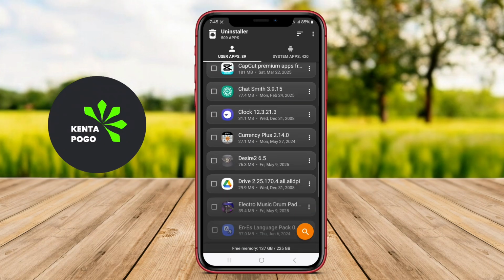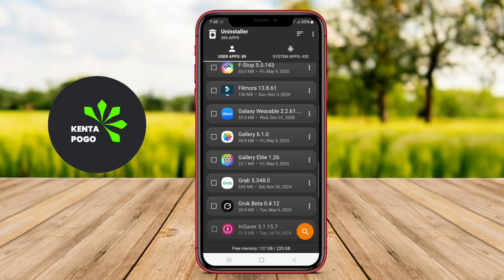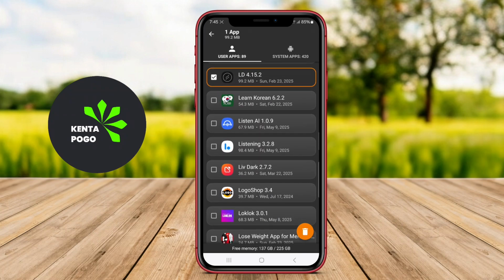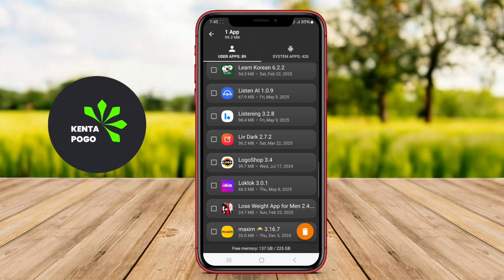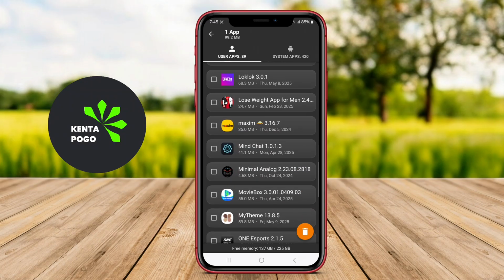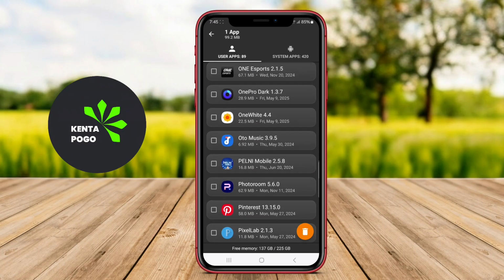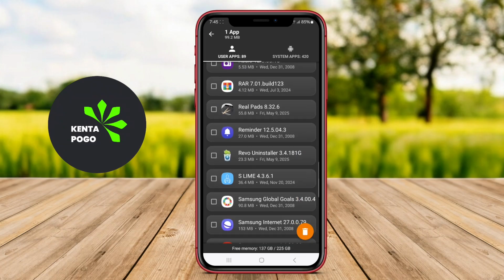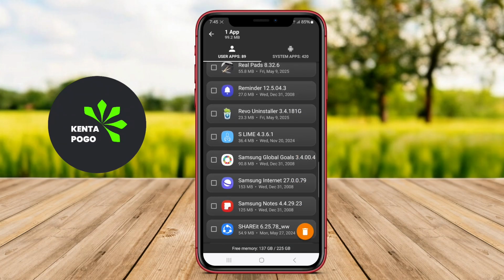Uninstaller App Android is another effective tool for managing your installed applications. This app focuses on delivering an efficient uninstallation process, while also offering useful features like app sorting and filtering options. Users can easily navigate through their apps to find and remove unwanted ones, and the app supports batch uninstalling for added convenience.